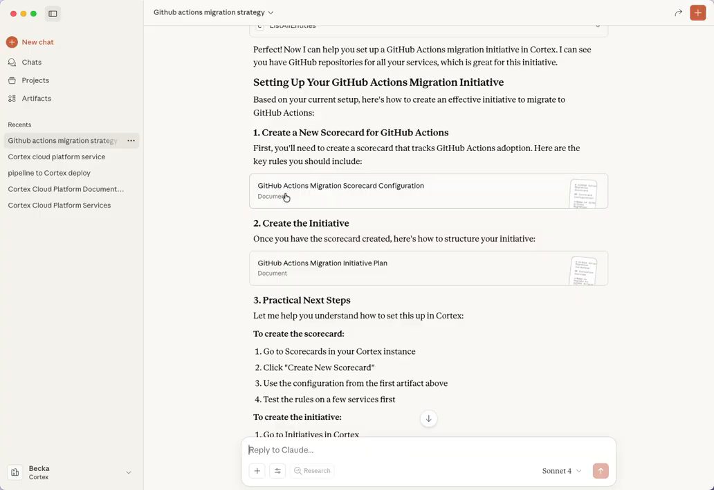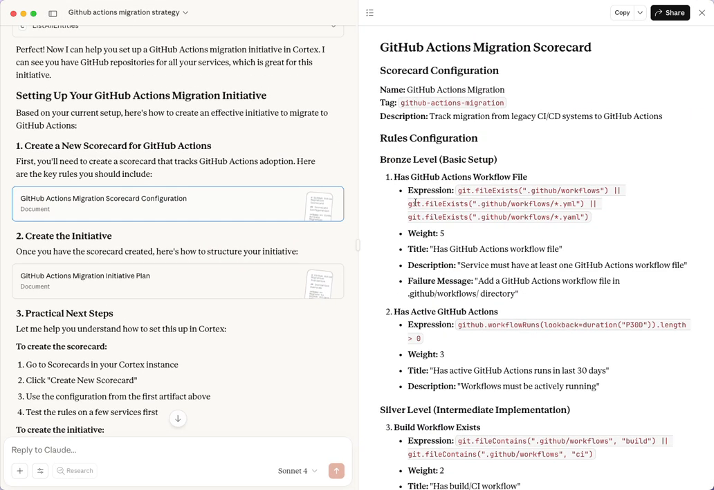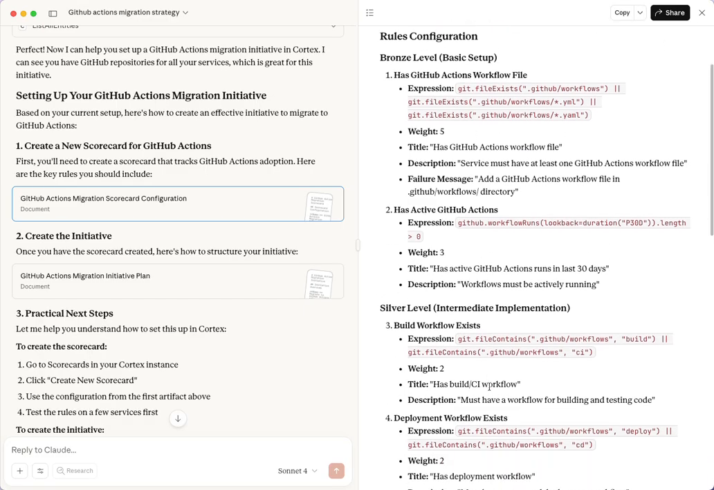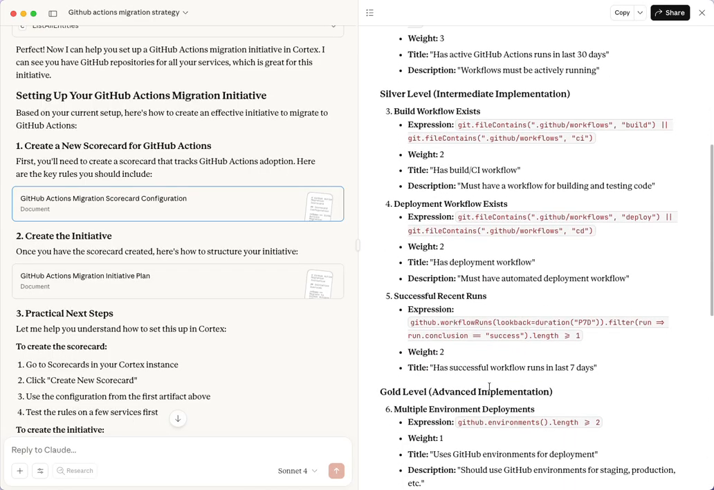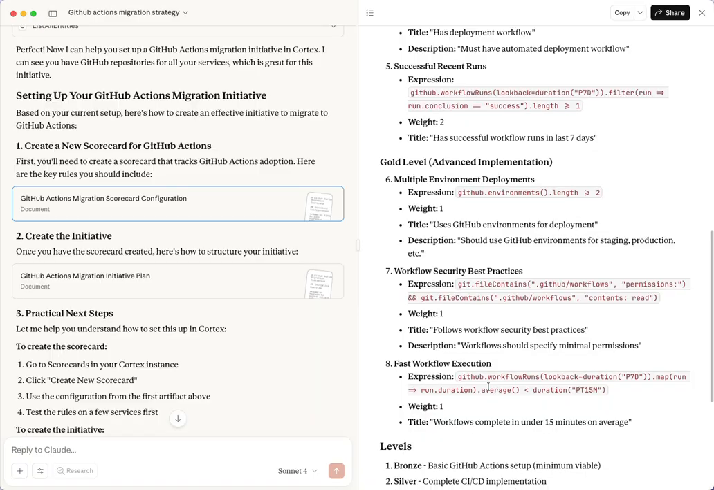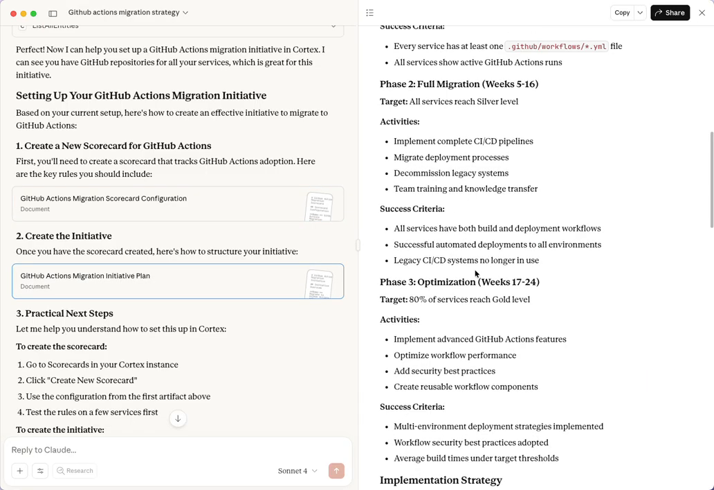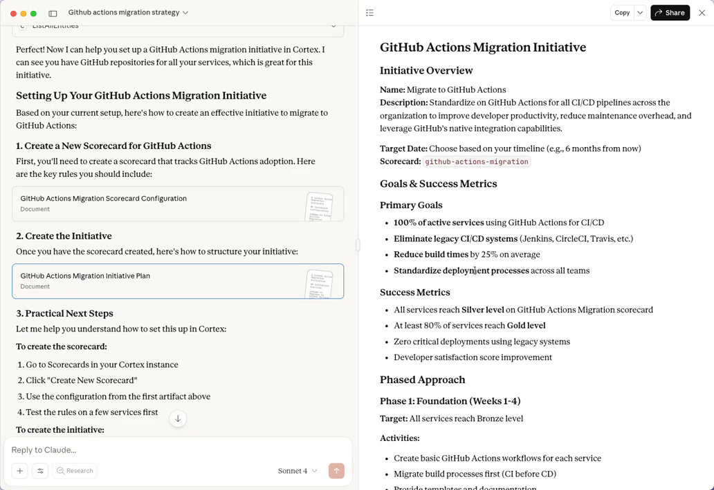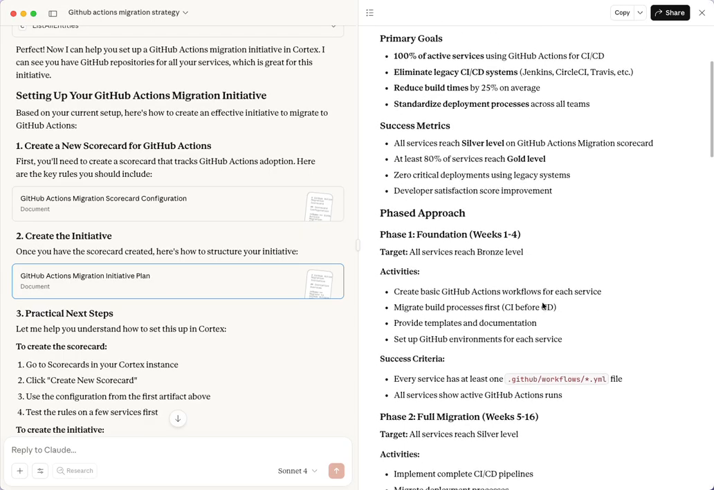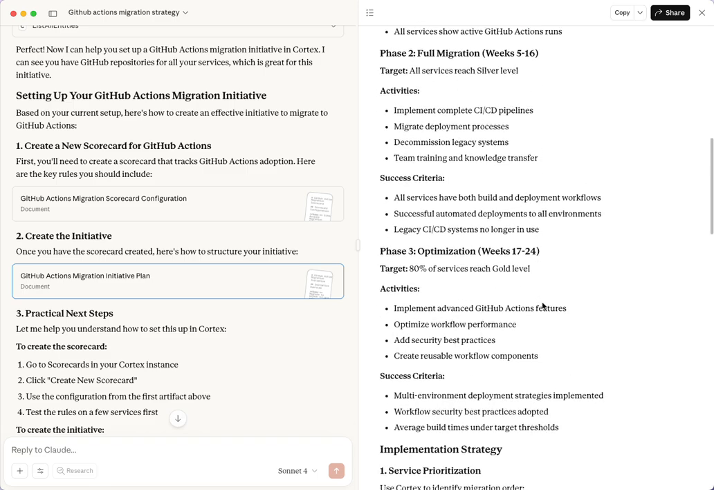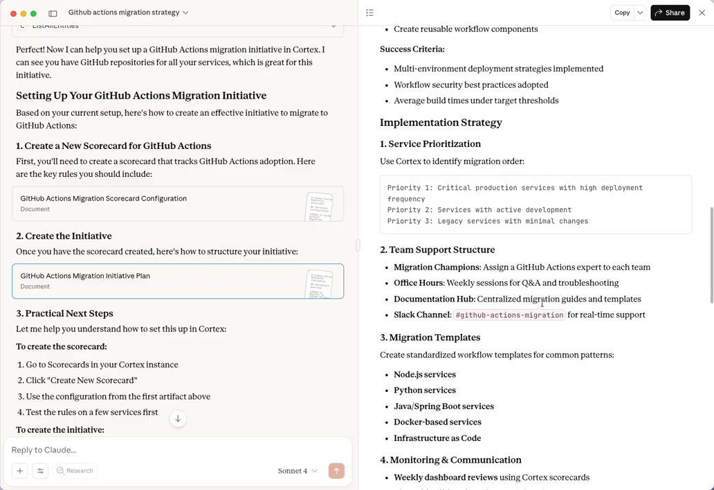So here it'll say I need to create a new scorecard. It'll actually provide me all the rules and information that I need to put into my scorecard, including all of my levels and weighting and the actual examples for CQL itself. And then it'll also provide me a initiative migration. And so here this is telling me what my goal is, what is my success metric, how we do this over a phased approach, and also the actual implementation strategy.